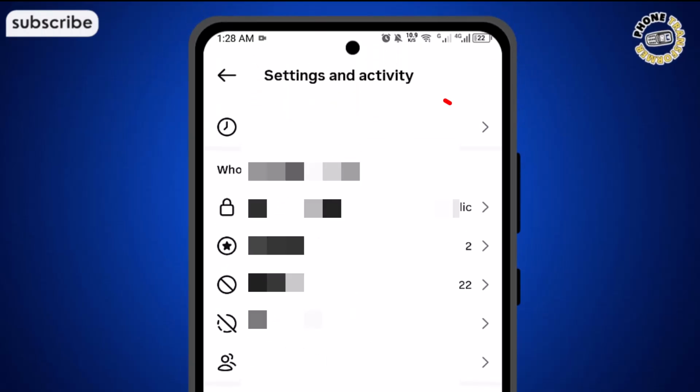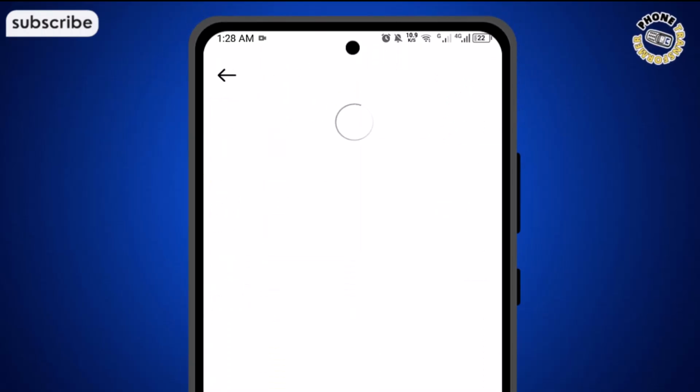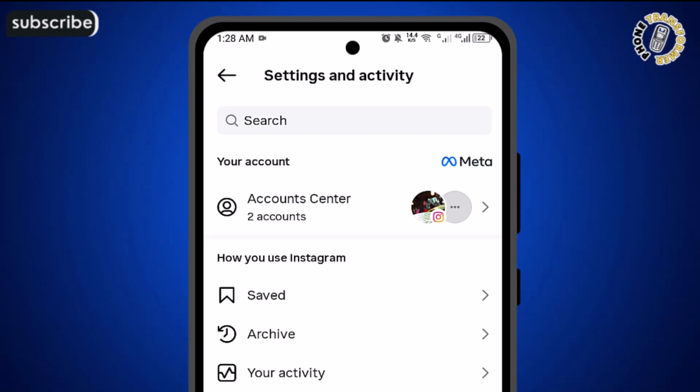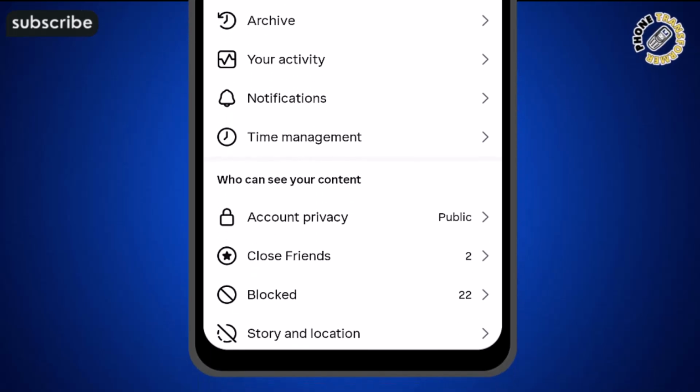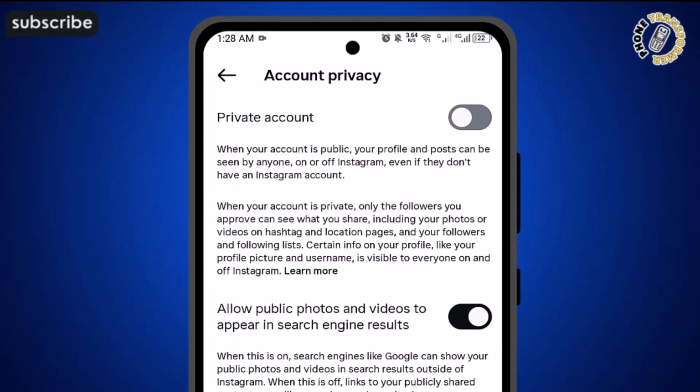Step 7, tap the 3 horizontal lines again to return to the main menu, preparing to adjust your privacy settings. Step 8, tap Account Privacy. This is where you can make your account private and limit who sees your followers and following list.